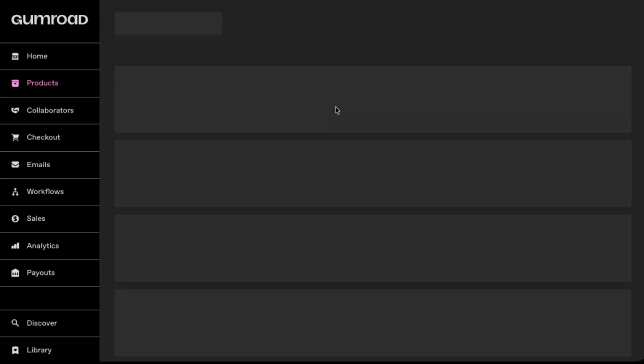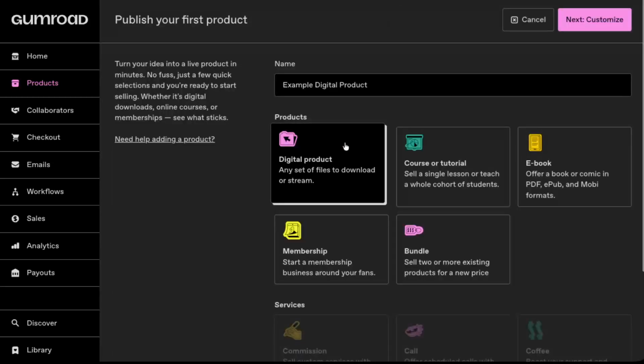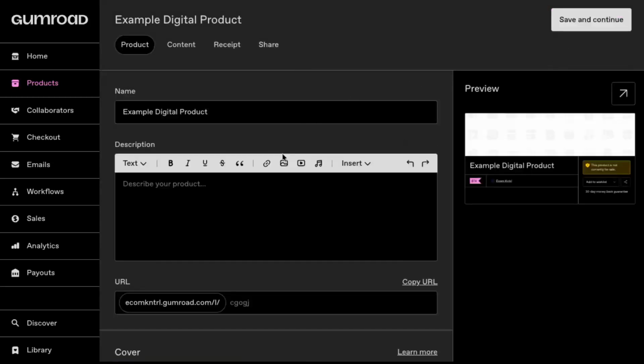Now you'll see more fields to shape how your product appears. Click into the description field and write a clear, helpful description. Explain what's included, who it's for, and what outcomes your customers can expect. Below that, add a custom URL for your product so the link is easy to share and remember.